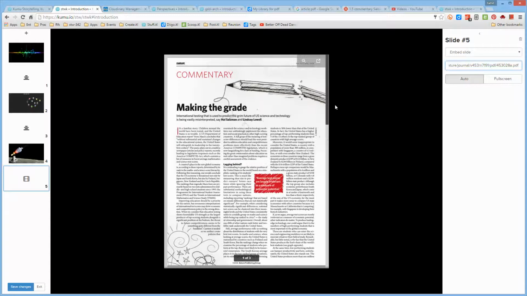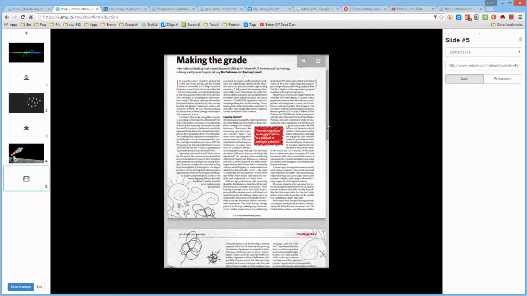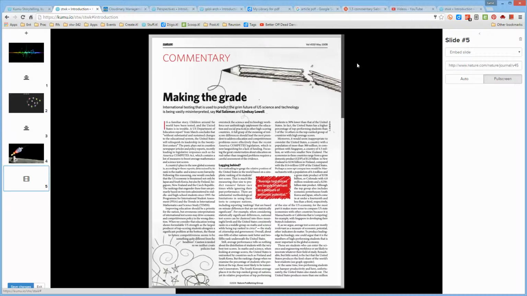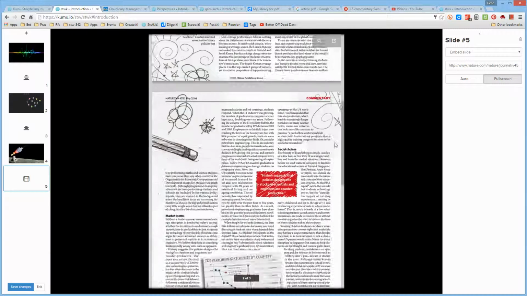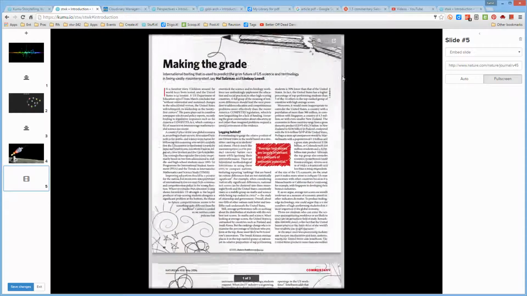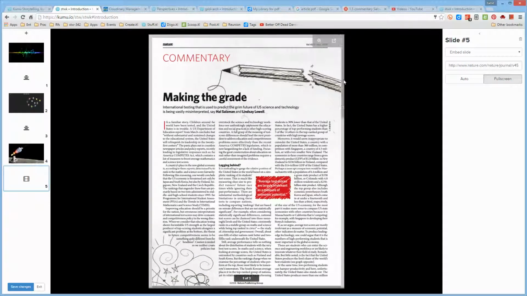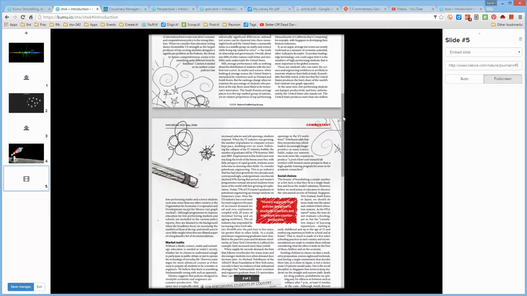There. So you can include a PDF in the presentation so that when that particular slide displays, you can be auto or full screen, and when it comes to this slide in the presentation, a person can walk through the presentation or walk through the PDF.